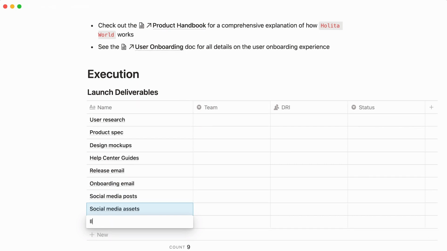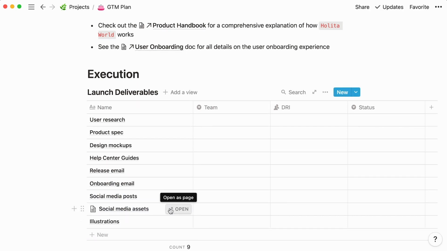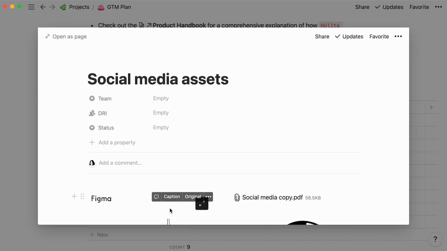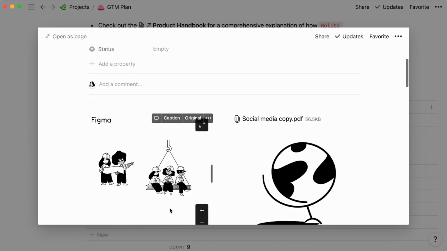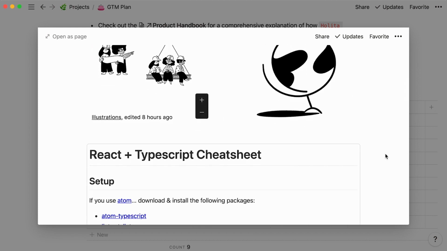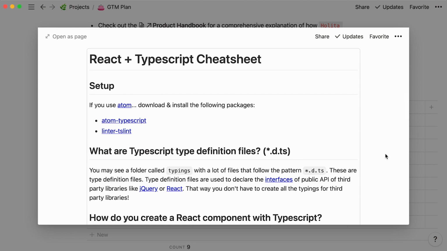Keep in mind that every database entry is a page in itself, where you can store content in just about any format. From Figma files to PDFs, and from images to GitHub gists. This makes it easy for teams to collaborate at one central place, instead of using multiple tools.